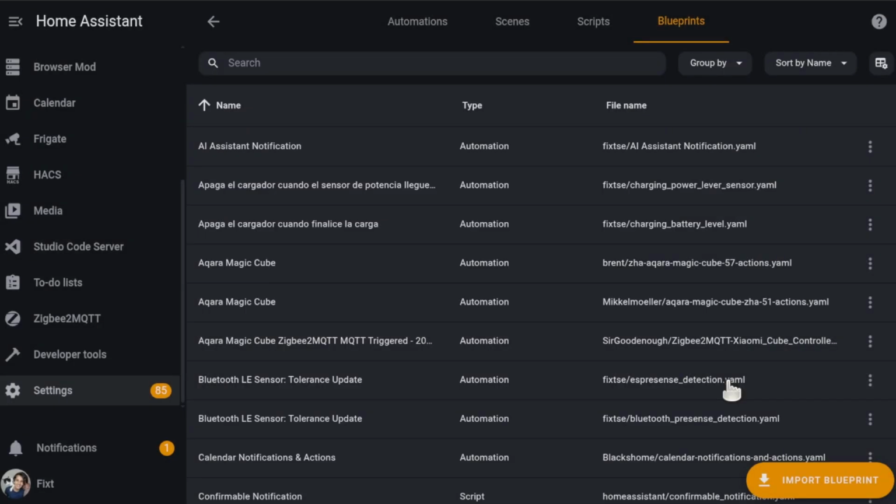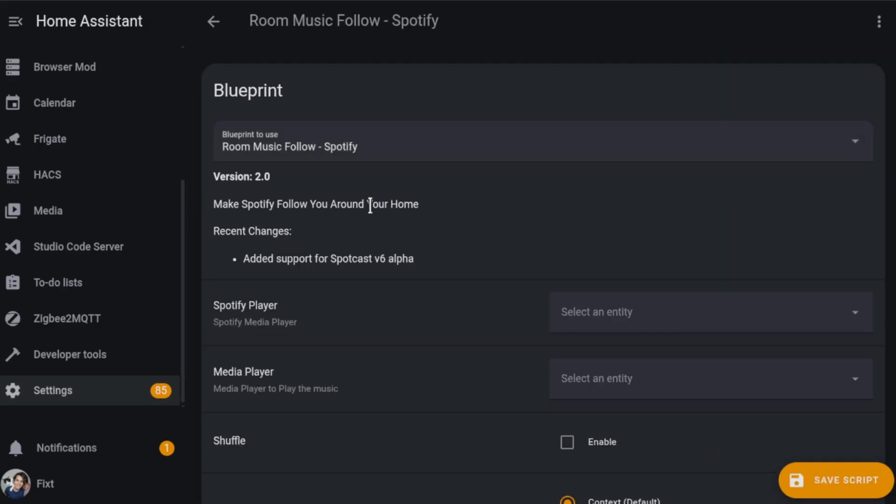Now, to use it, just open it. This blueprint will let you create scripts that will not only start the playback for any song, album, or playlist you choose, but it will automatically detect if you are listening to music and move the music to the selected media player. For this, first, we need to select the media player from the official Spotify integration, since this will allow the blueprint to know if we are already listening to music. Then, select the media player where you want to play the music.